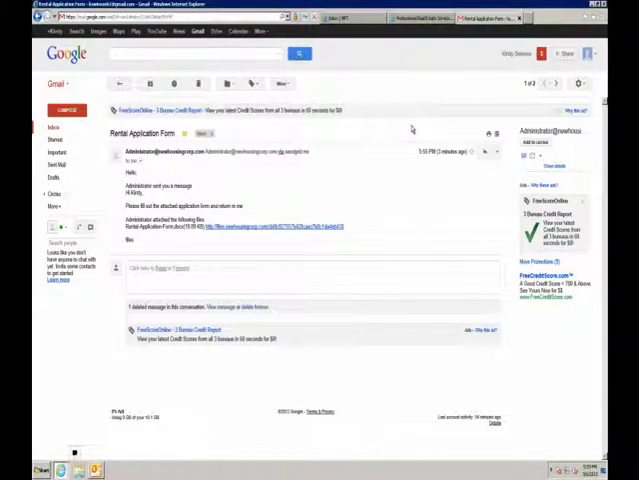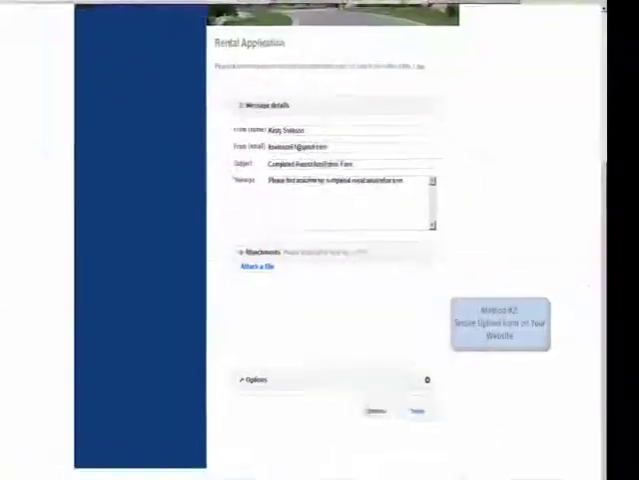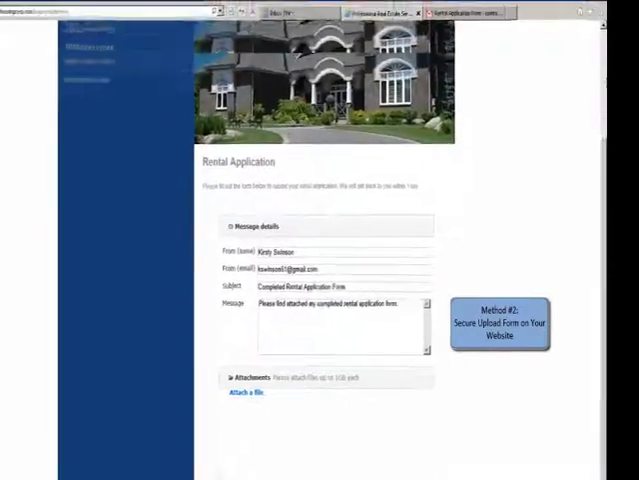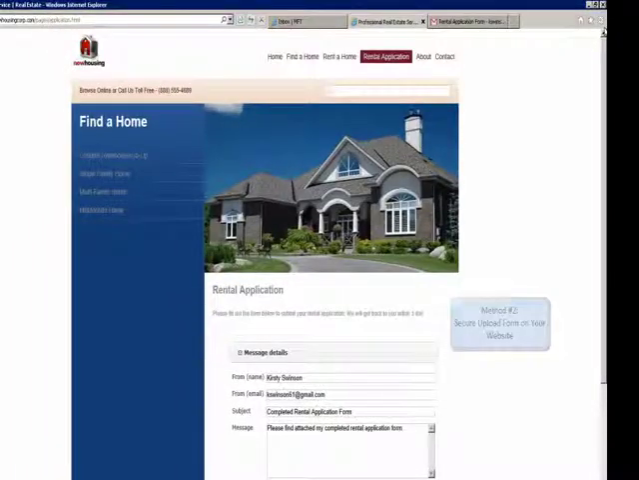So the second way in which you can receive files with Policy Patrol MFT is to have a secure upload form on your website. So for instance, here we have the example of a housing corporation, and they need to securely receive rental applications from their customers, and these forms include social security numbers and other personal information, so they have to be sent securely.